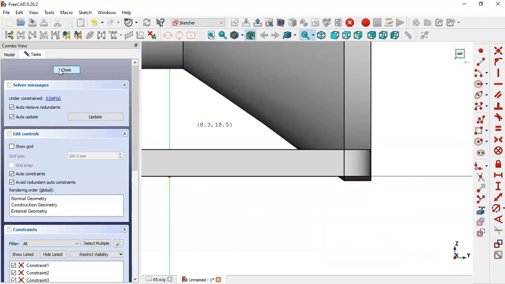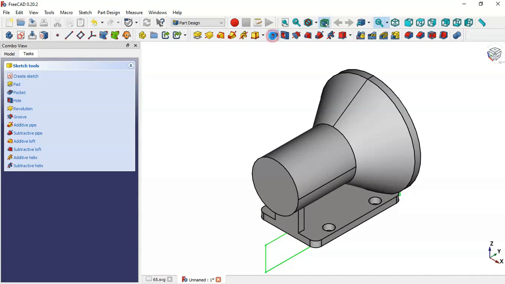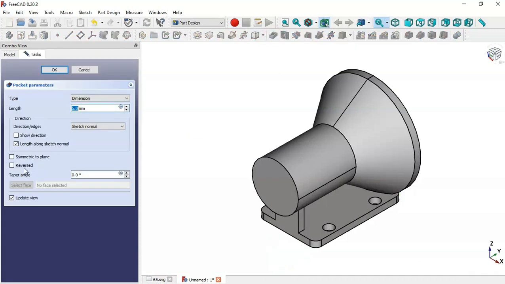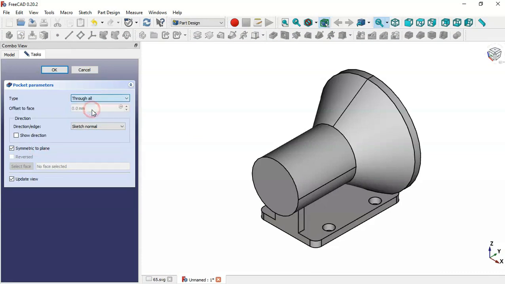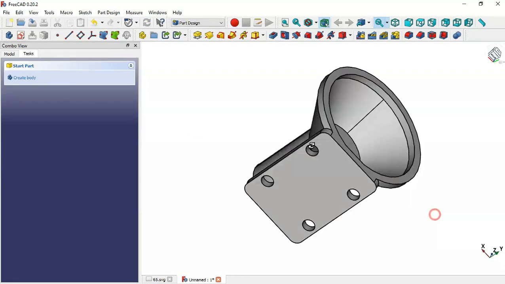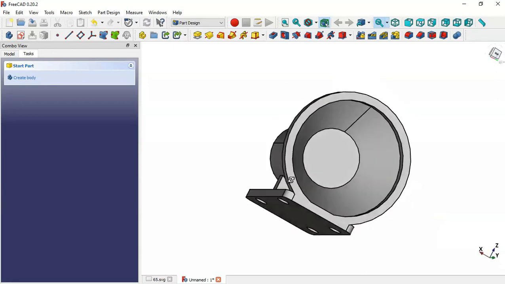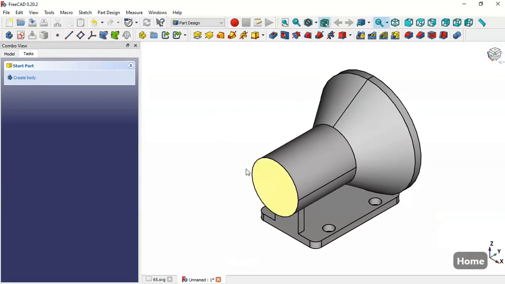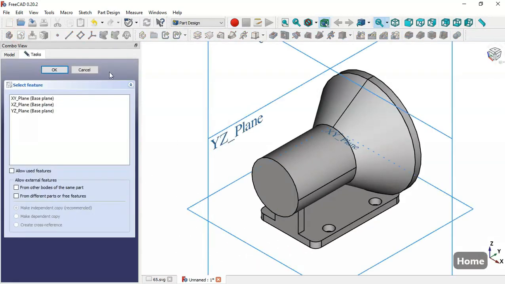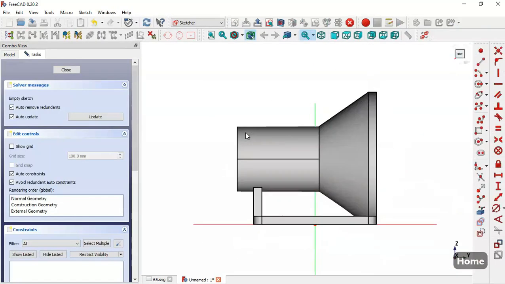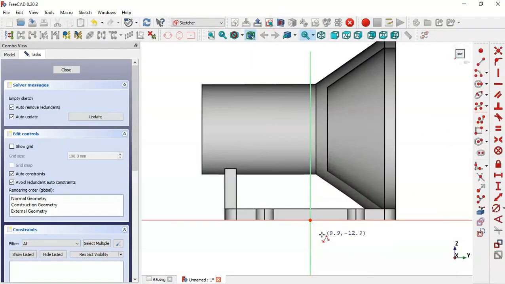So we close now and we go to pocket tool. Here we set symmetric to plane, and now triangle and OK. Okay, so now we have this part, and next we create a new sketch in YZ plane again and switch to section view, and now select this polyline tool and draw the sketch in this way.